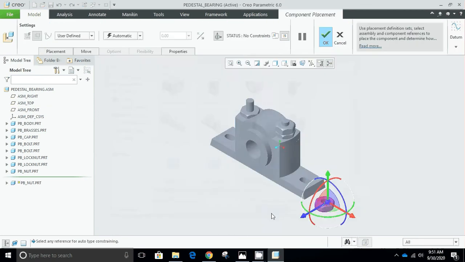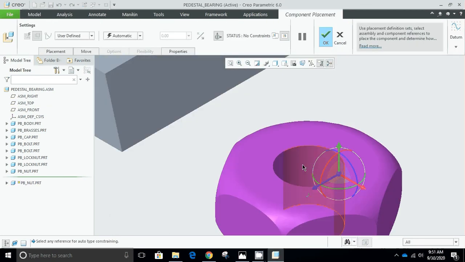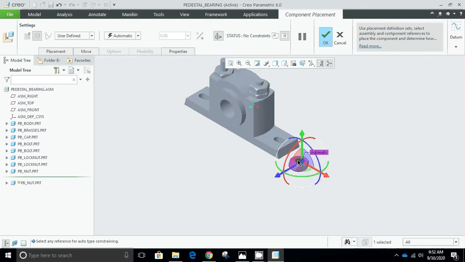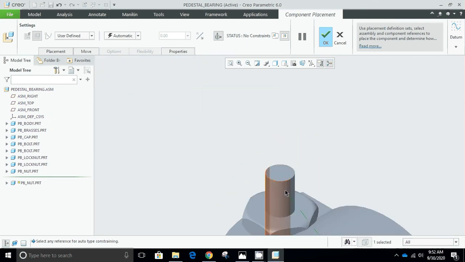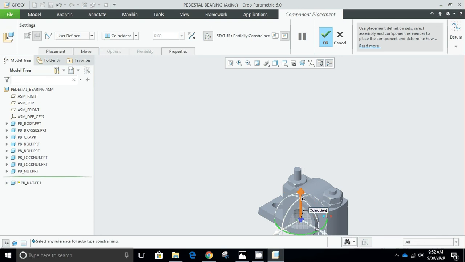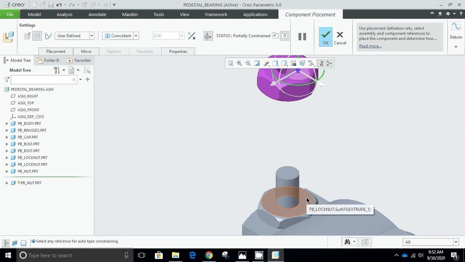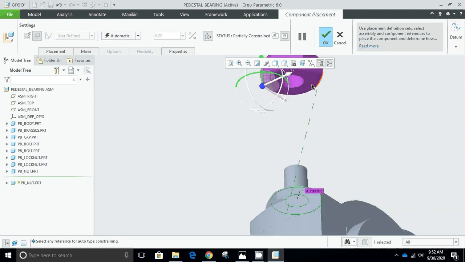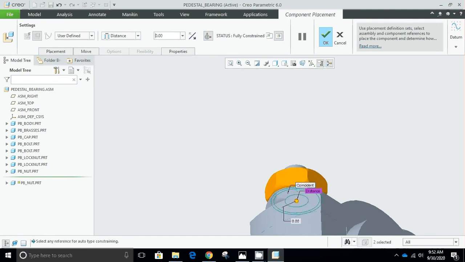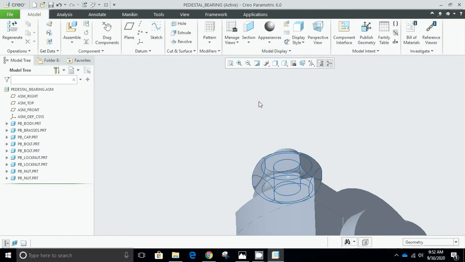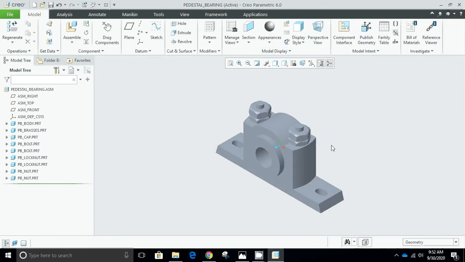Then you can call the same nut for the other side by coinciding this cylindrical surface with this cylindrical surface, and then moving it to some appropriate location and selecting this surface, and then select this surface, and the distance should be 0, and it is fully constrained, and press OK. So the assembly is now complete.